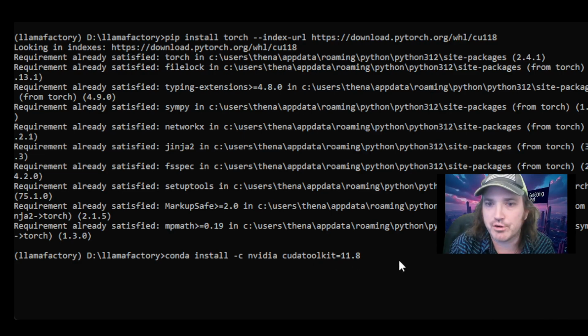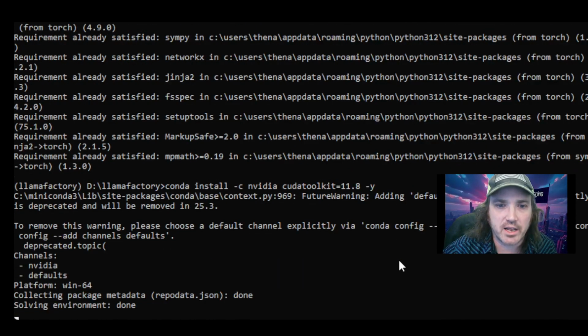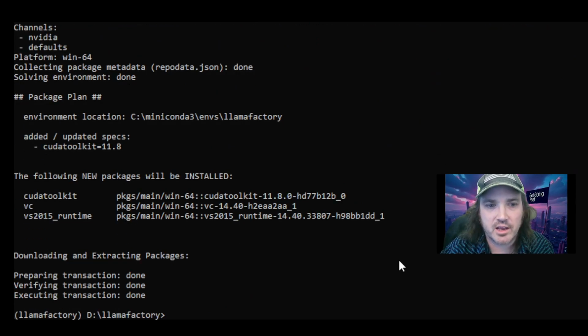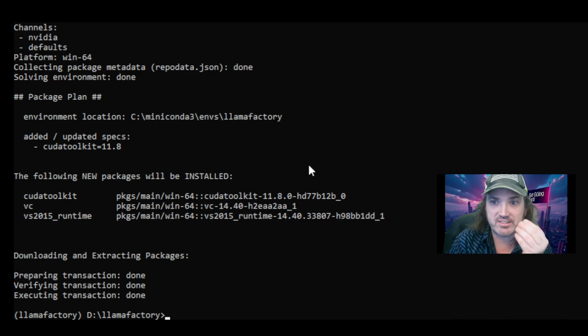Now I'm going to put a -y again, so it'll just confirm for me. I don't have to hit Y later on. It's going to go ahead and install it. Okay, that was fast. Now we've got the basis for our CUDA install.